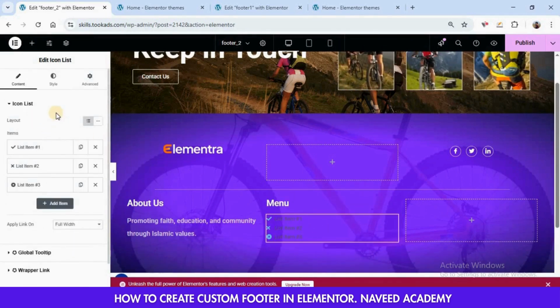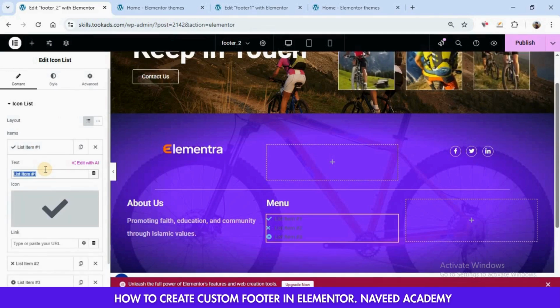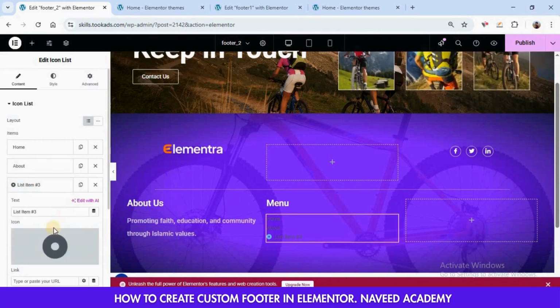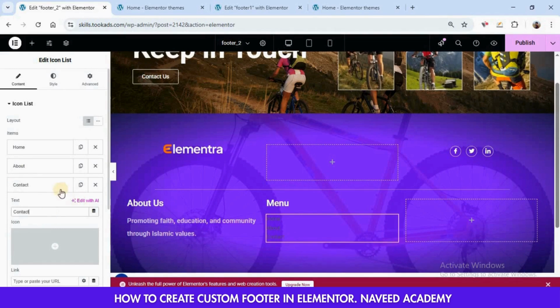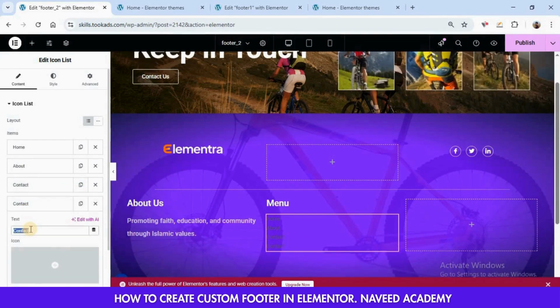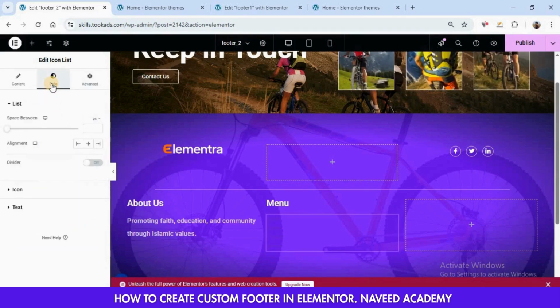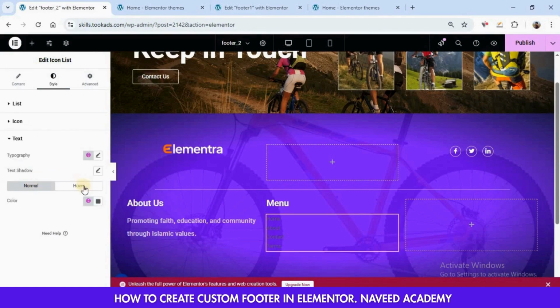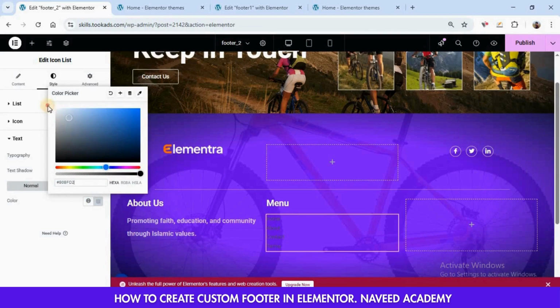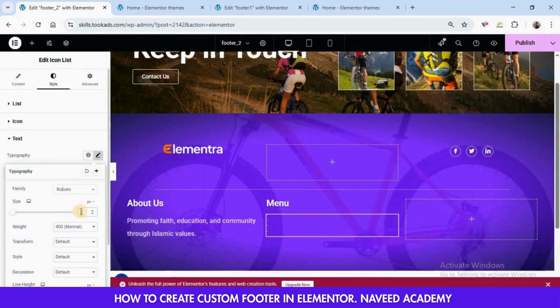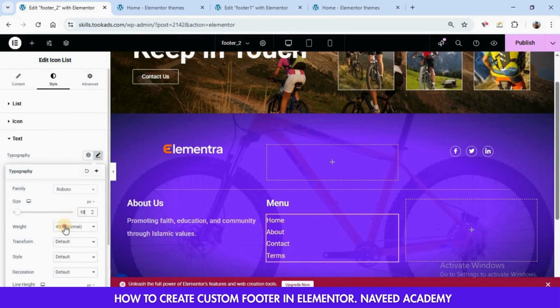Now we need to change the list item name. Delete the icon for each item. After creating the menu items, go to style and go to text and set the color of items to white. Go to typography and set the size to 18. Go to weight and set the weight to 700.